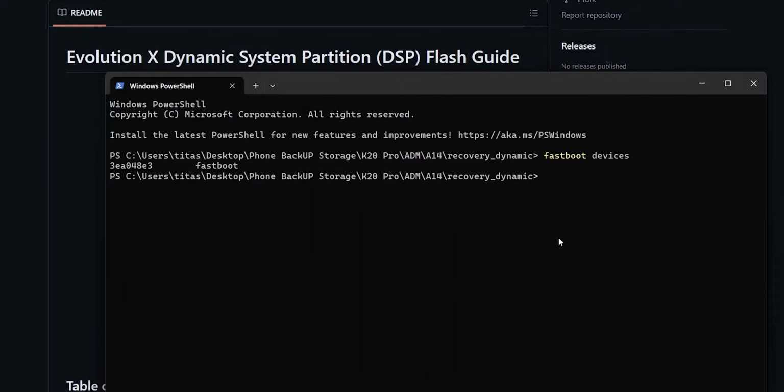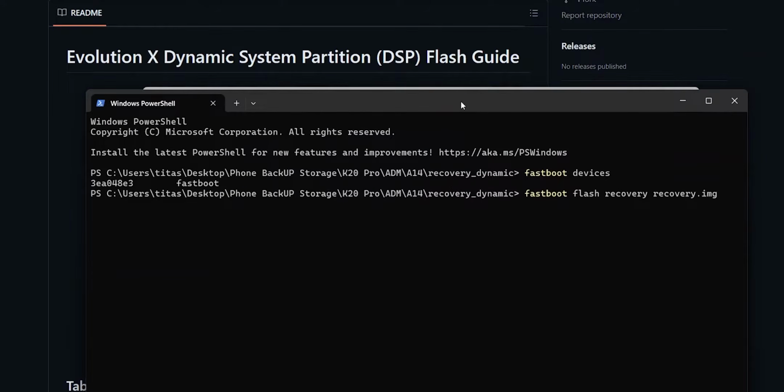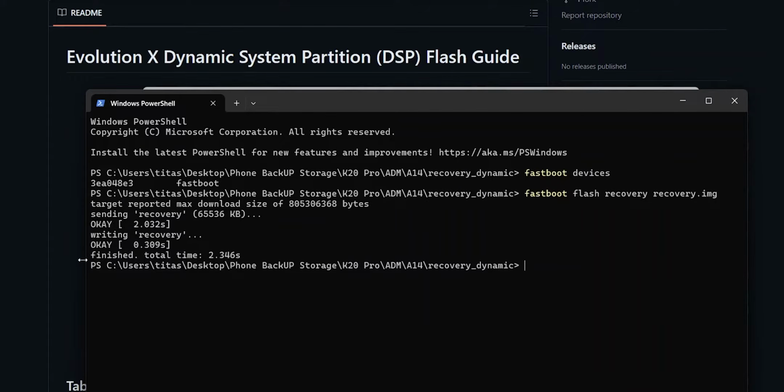Right now I'm going to type fastboot flash recovery recovery.img, because the file name over here is recovery.img. Also, you can rename it if you want to, or just drag this file over here and then hit enter. So right now I'm just going to hit enter. It says writing recovery okay, finished. So right now I can directly reboot to recovery.